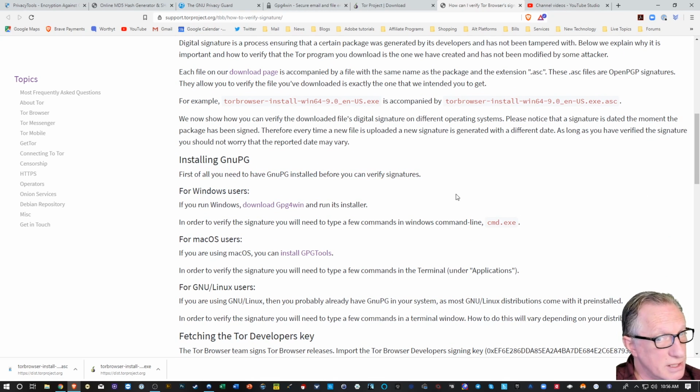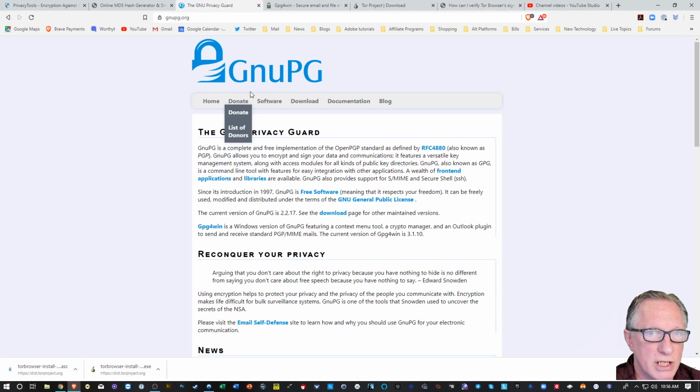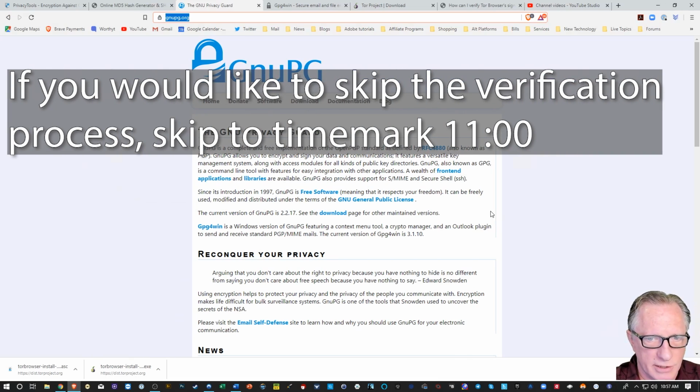Now we're going to need to install some tools, and they give us some links here. So the first tool that we're going to need is GNU PG privacy software. I've got a link to this in the description. It's a great website. You can check it out.